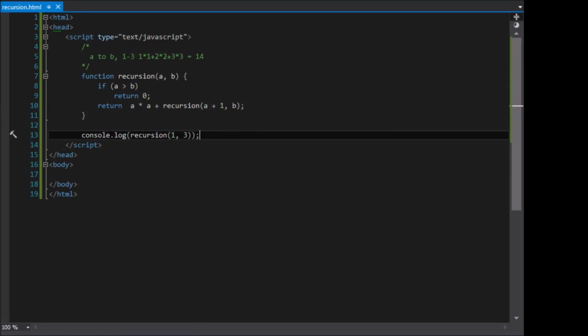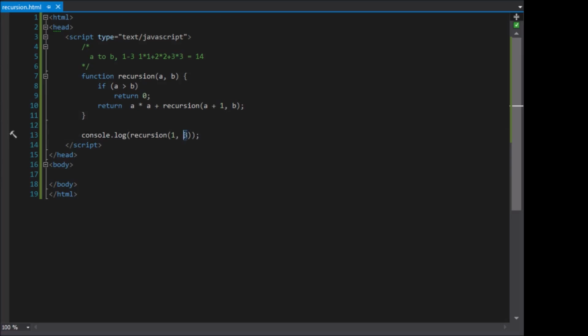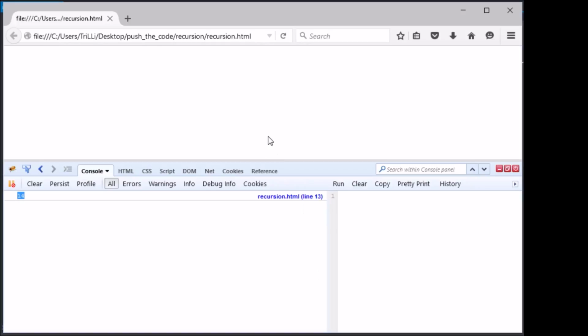Okay, if we reload our browser, we will see result 14. That's it. So we can change it to 5, and the result will be 14 plus 4 squared is 16, that's 30, 5 squared is 25, that's 55, so the result should be 55. And when we reload it, it's 55.